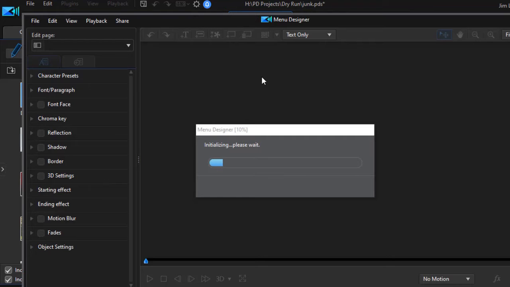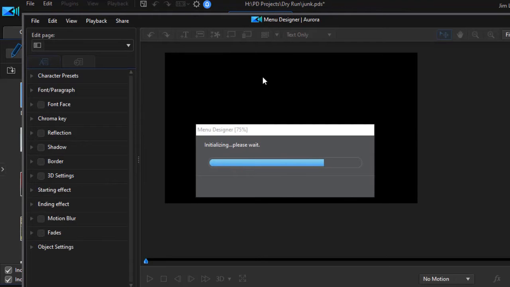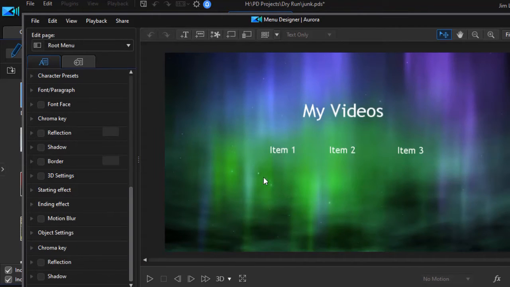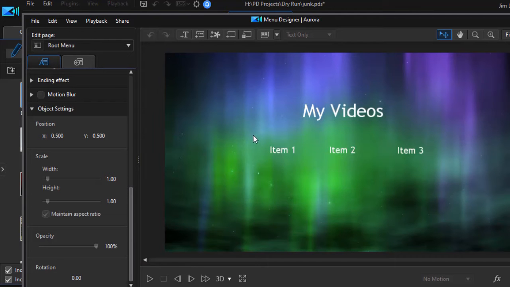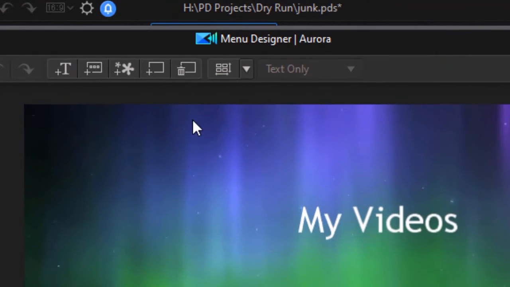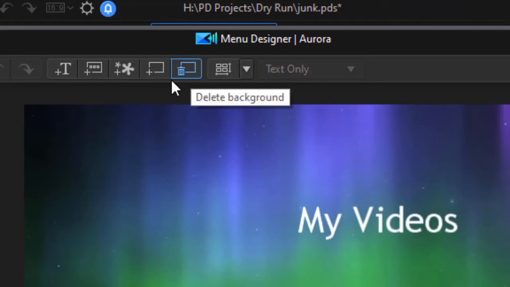That opens up my menu designer page. Now what I want to do in this particular case is I want to change the background. I have a couple of options. If I look at the second icon from the right, I can actually delete the current background. Now in this case I'm going to override it so I don't have to do that, but I want you to know that button is there.